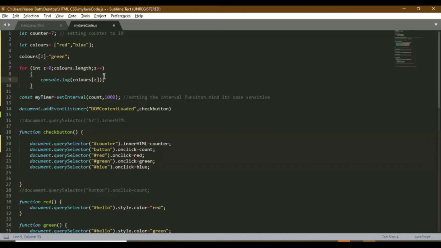So once this line gets executed, again we go back to the loop, and this time the z has incremented to 1, and now this console log is going to display colors 1. And similarly, until this condition is true, where the color has reached the length, z will, this loop will keep running.